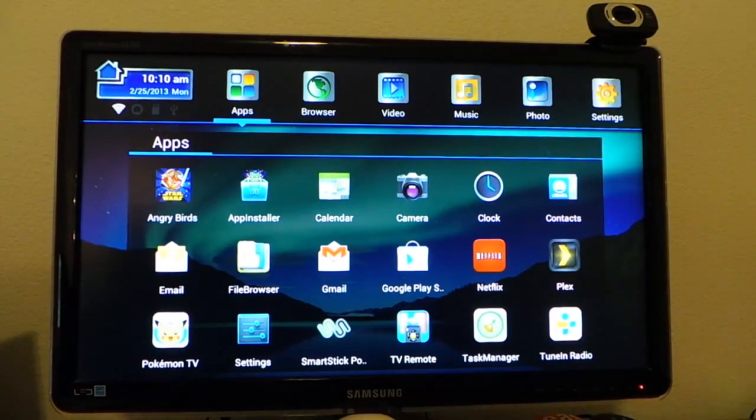So I don't have it running on a TV, so I'm not going to have any sound, but I have it running on my work monitor, which will give you a basic idea of the SmartStick.